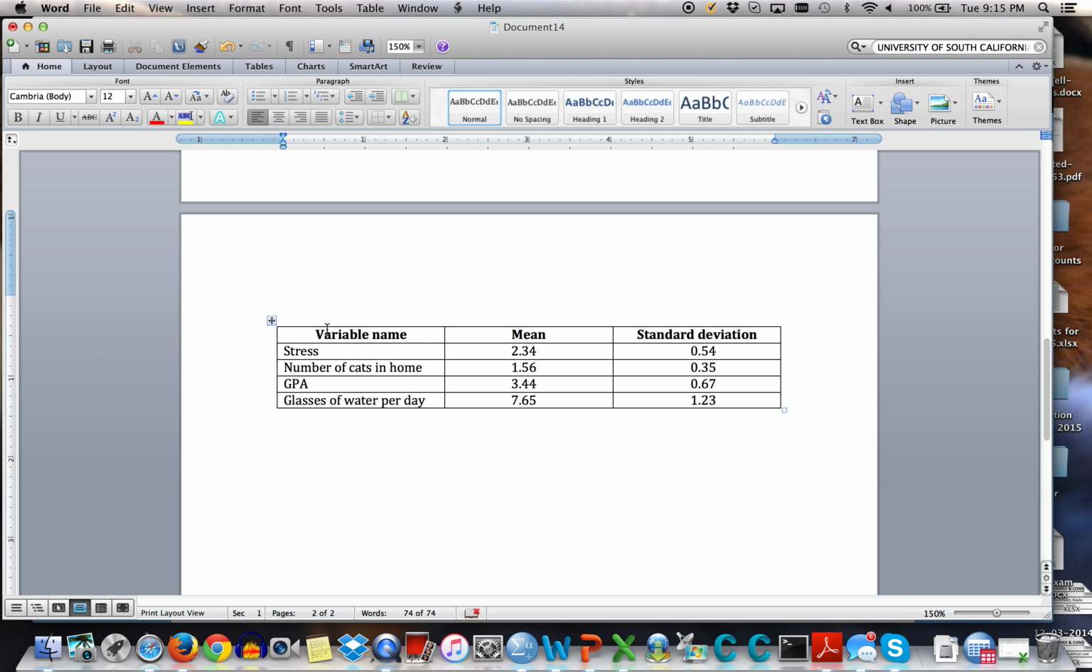And you can see that I have the variable name, which I'm actually going to move back to over here because it looks better. I've got the mean, I've got the standard deviation. The numbers are lined up exactly by the decimal points. That's very important, and that's why I told you to pay attention when it comes to setting them.